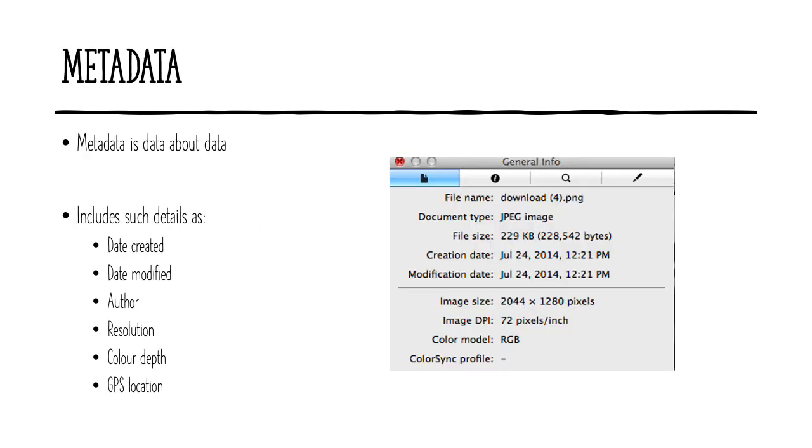In addition to representing the data for the image, files may also contain what is called metadata, or data about data. In an image, this metadata might include information such as the date the file was created, the date the file was last modified or changed, the author of the file, the resolution of the image, its color depth, and even for photos taken with a digital camera, it might even include the GPS location of where the image was actually taken.